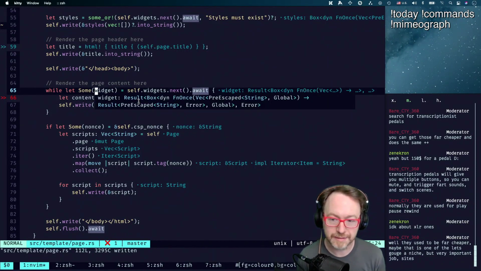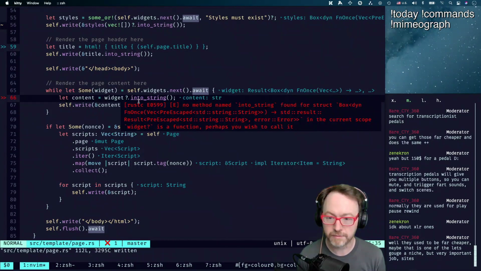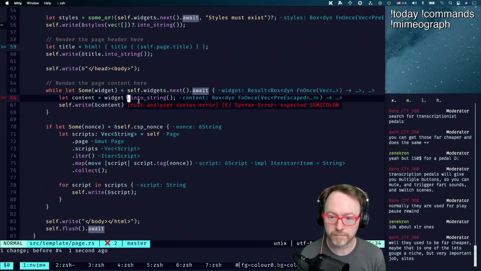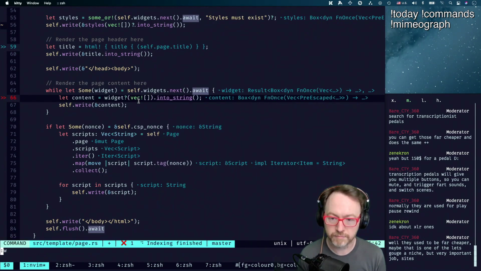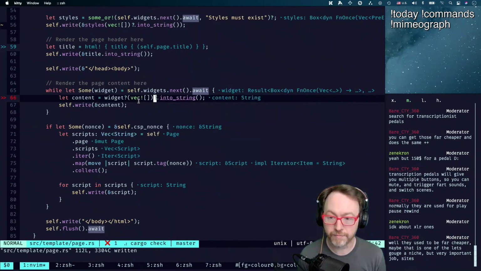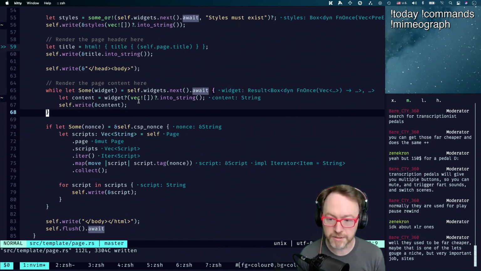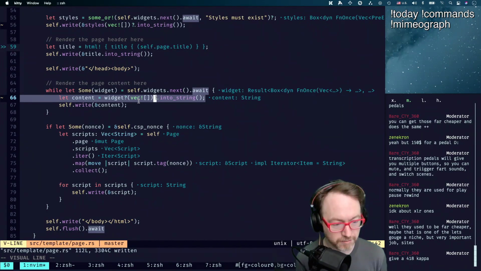So at this point, we get result to a box dyne FN1. So what do we do if it failed? Do we omit it? All right, just that easy. That is cryptic, isn't it? Give a fun.